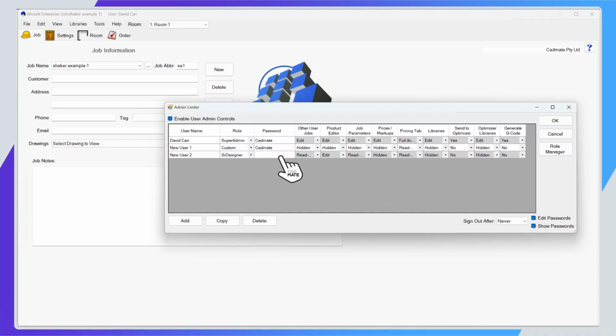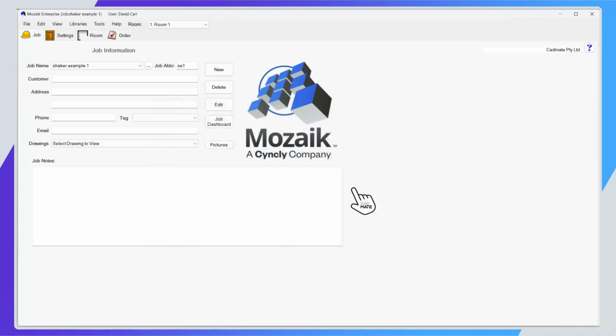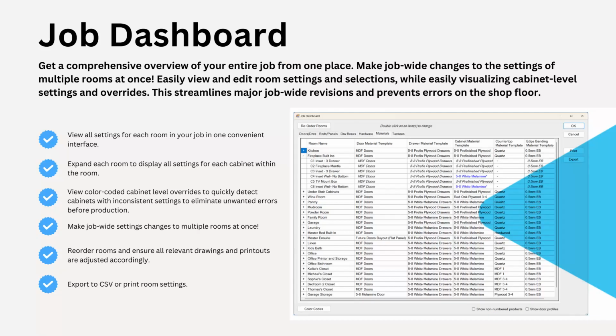Let's go ahead and just nominate a password. I'm just going to keep it the same as my other ones and go ahead and press OK to exit back out of there. So let's take a look now at the next option, which is the job dashboard.